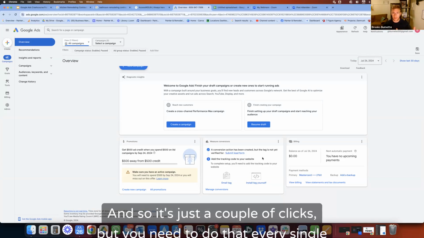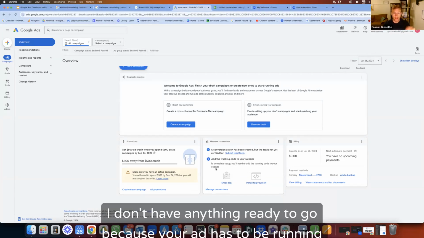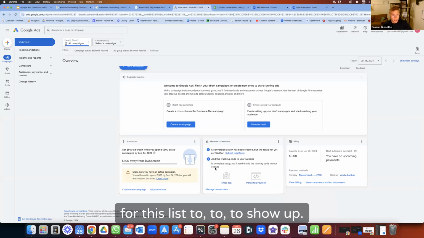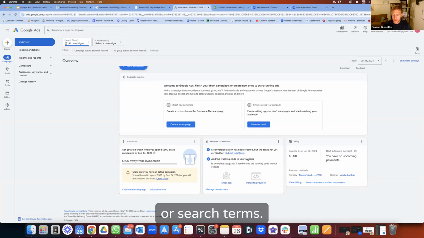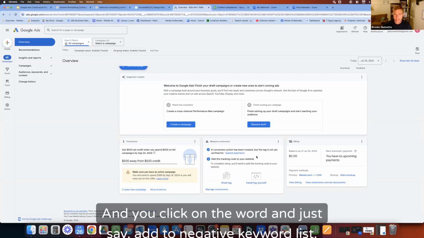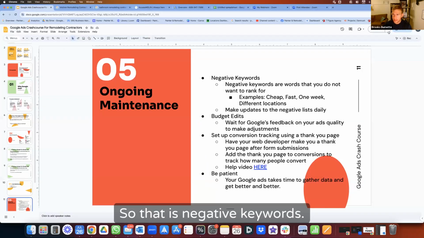It's just a couple of clicks, but you need to do that every single day. And I'm sorry that I don't have that here. I don't have anything ready to go because your ad has to be running for this list to show up. It's just going to be a little box here that says keyword or search terms. You click on the word and just say add to negative keyword list. All right, so that is negative keywords.